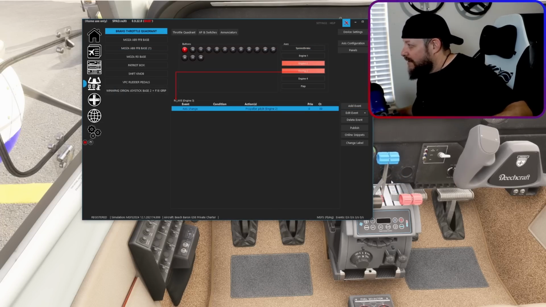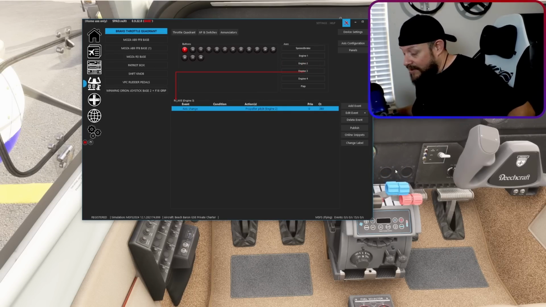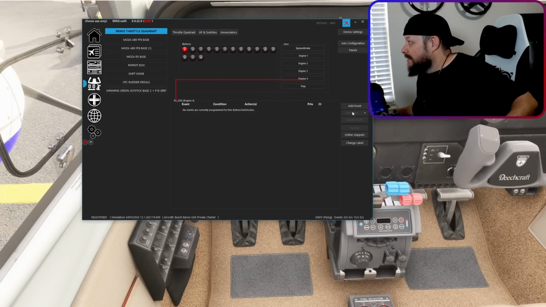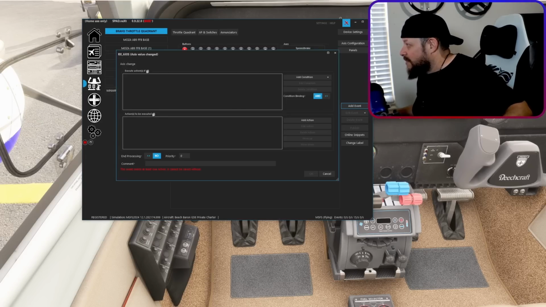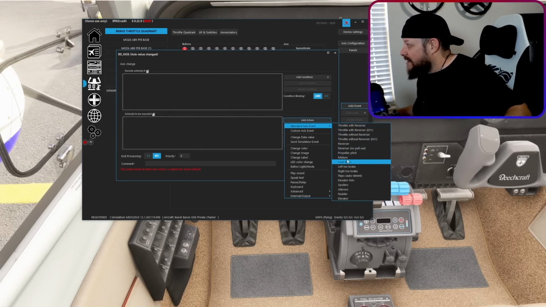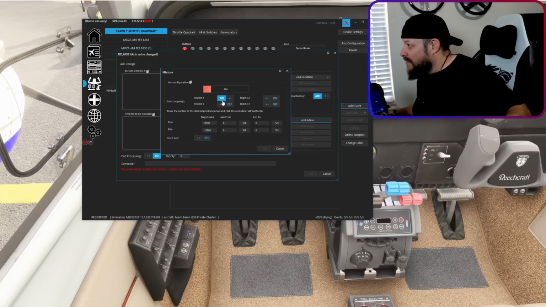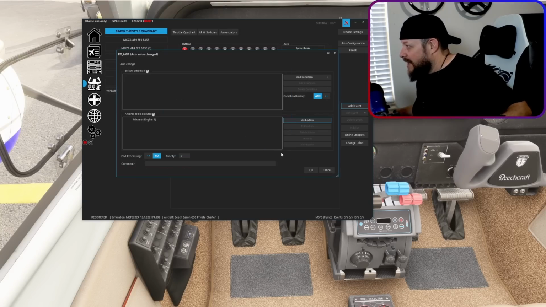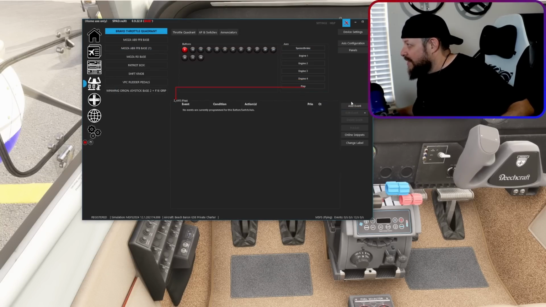And you guys can already see it moving inside the sim. And this is why I love it. You can test it as you go. And then the same thing for the mixture. You guys can figure this out. Axis value change, add axis, standard axis, mixture, engine 1, full rich, set, full lean, set, hit OK, rinse and repeat for engine 2.